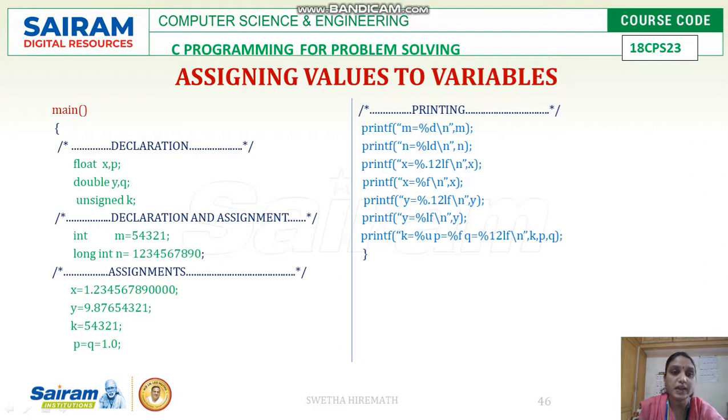So coming to the example program of assigning values to the variables, in this program we can see three different types: only declaration has been done, declaration and assignment also has been done, and only assignment is done. We have float, double and unsigned data types. Variable xp belongs to the float data type, yq belongs to the double data type, and k belongs to the unsigned data type. So this is the declaration part. We have only declared those variables.